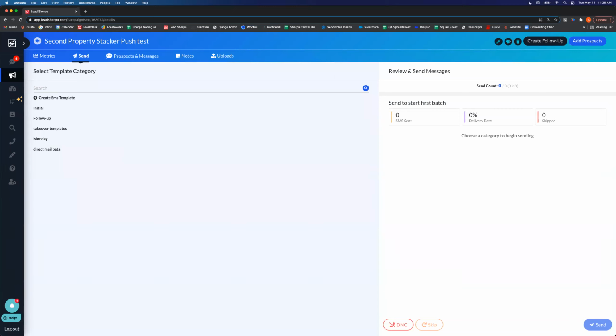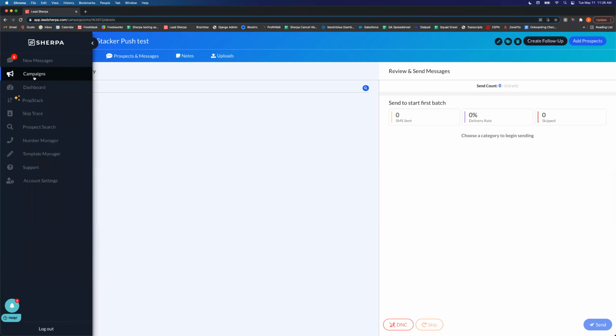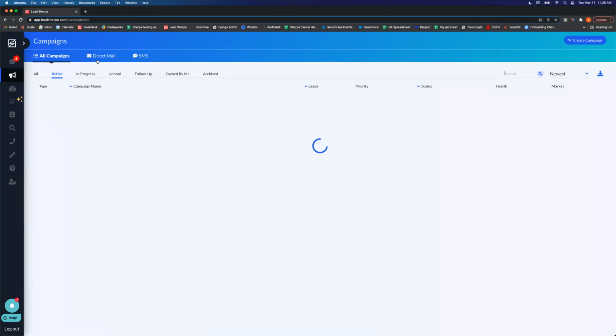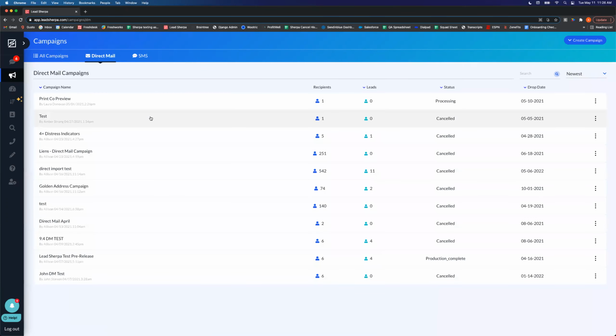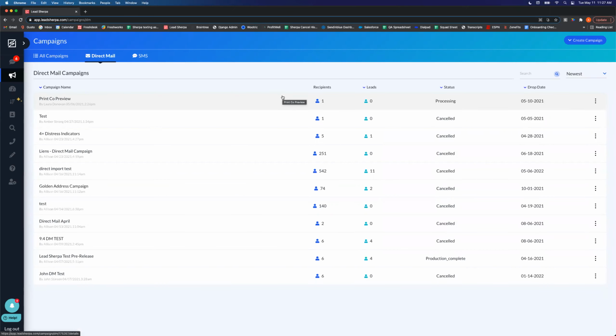All right, let's jump in, about 10 more minutes here. Let's jump into our other new feature, direct mail. So we recently came out with direct mail, very new feature. I'm not sure if any of you guys have used it yet, but with direct mail, you can do a few different things. You can target and include as many prospects as you would like in a campaign. So just like an SMS campaign, you can do that.